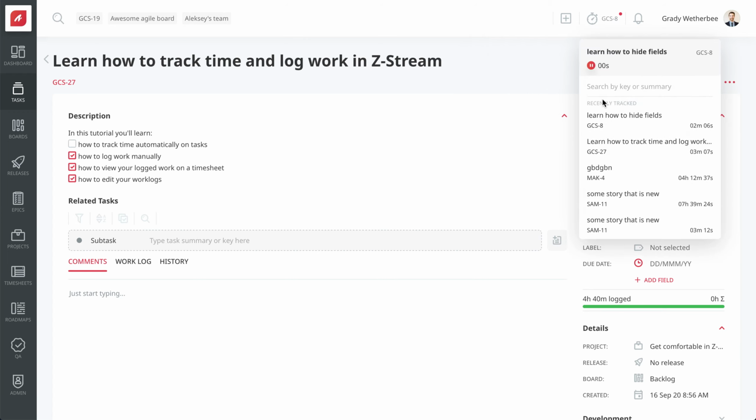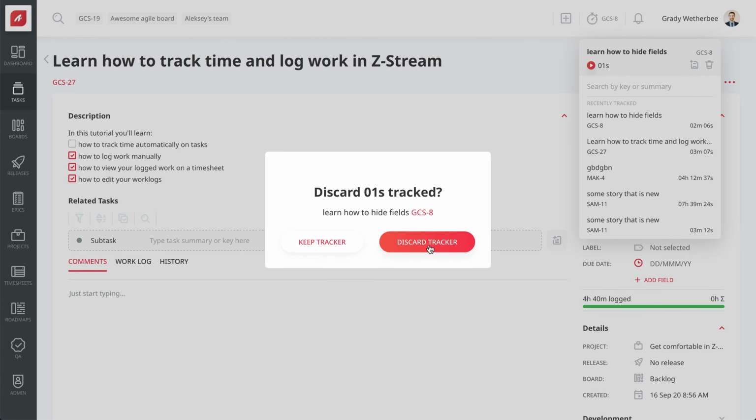And again, if I accidentally timed this wrong, or I didn't want to be recording the time, I can go ahead and just click here, the trash can icon, and discard this tracker.